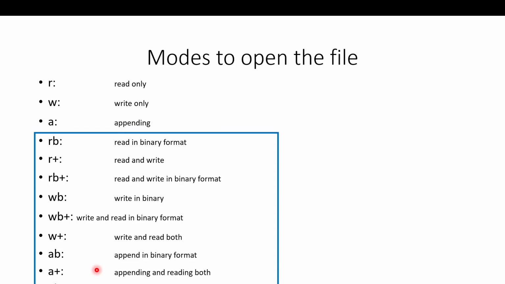In the next lecture we will see how to open the file and how to use these modes to read and write data.